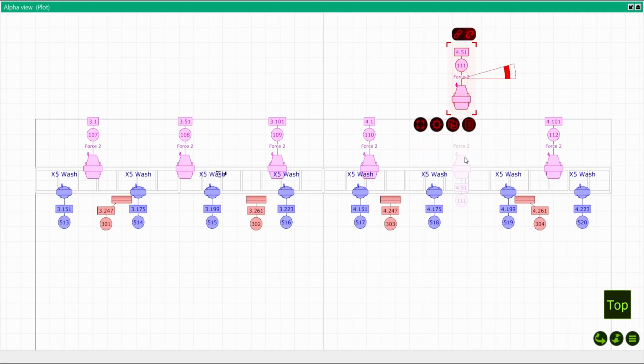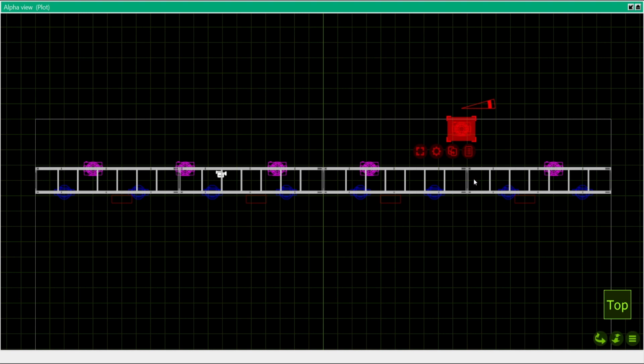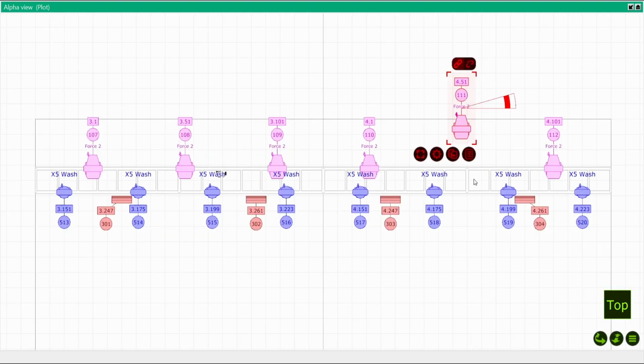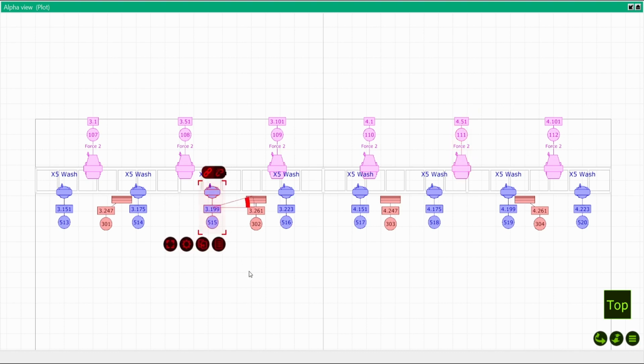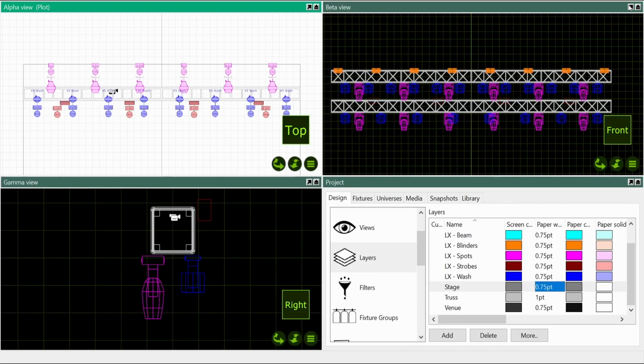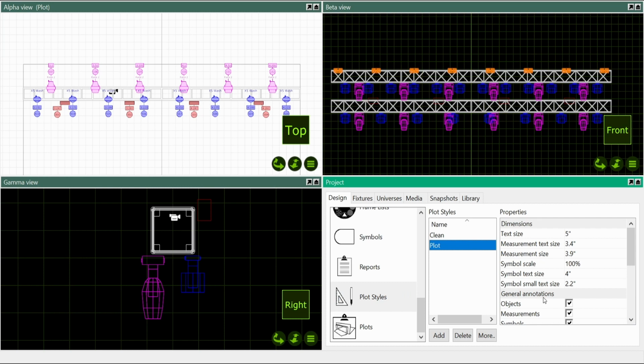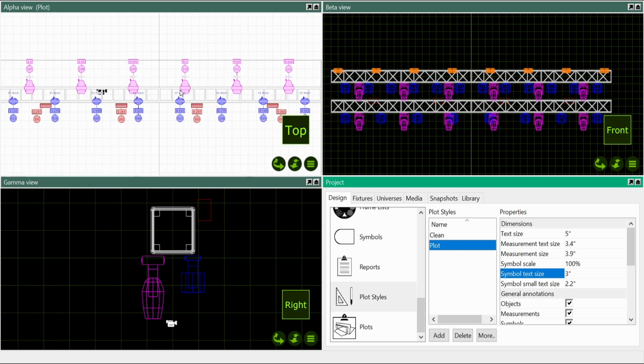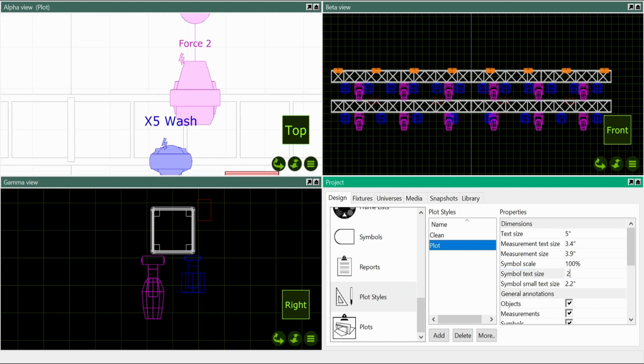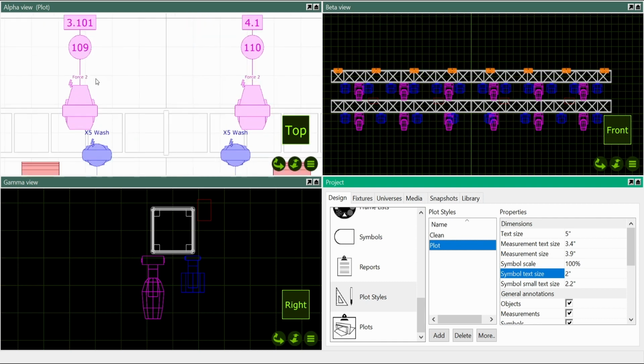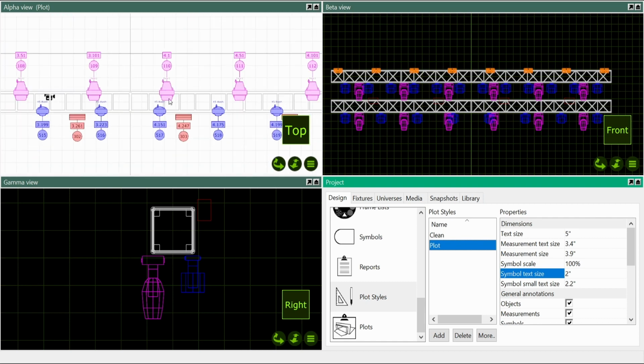However, if I link that and then move it, go back to wireframe, you'll see it's moved. So that's all that. It's okay that those are kind of up there. What I might end up doing is going back to our plot styles, symbol text, 3 inches. There we go. I like to make them real small, 2 inches. So it's there, but it's somewhat readable.